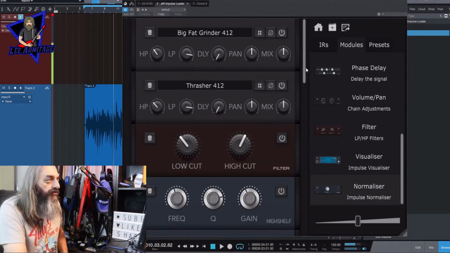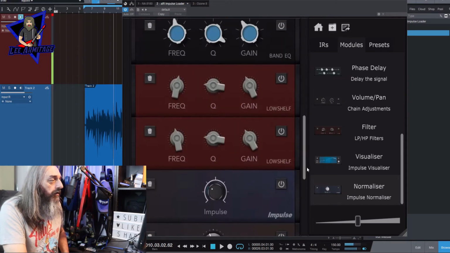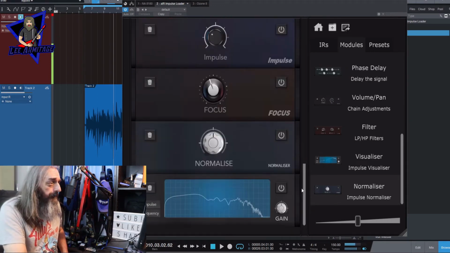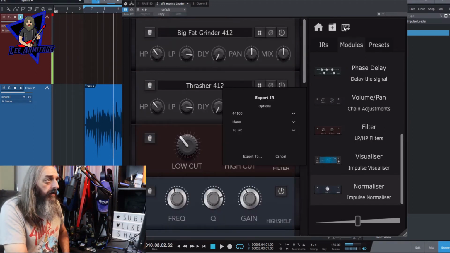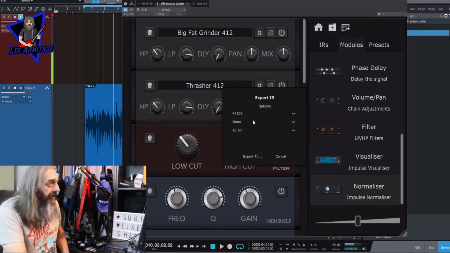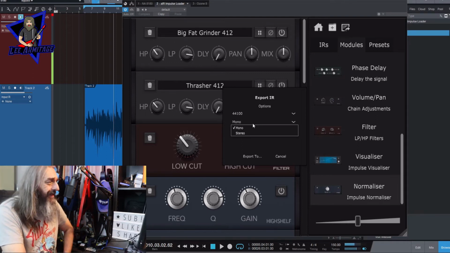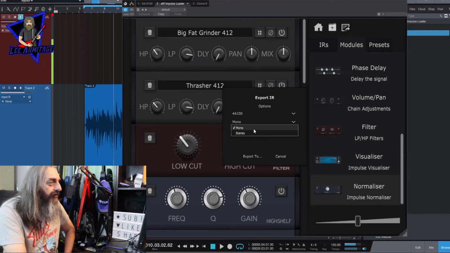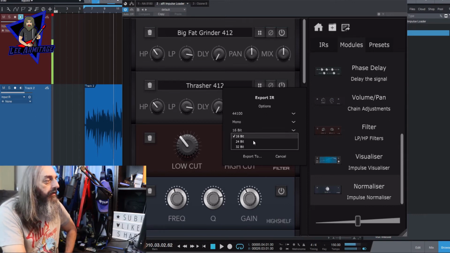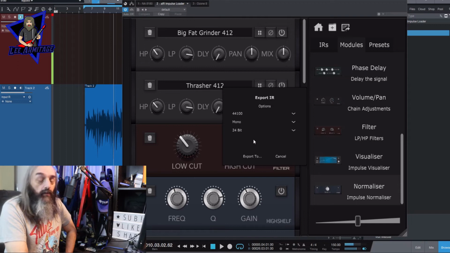There you go. That's how quickly you can dial in your own impulse responses. Once you've dialed it in and got a sound that you like, all you do is go to export, and your export options are 44.1, 48 and 96K. Nearly everybody uses 44.1. It's good enough. Some people go for a bit higher, but 44.1 is good enough. You've got mono or stereo. I'm going to leave it as mono for now, and I'm going to put it to 24-bit.